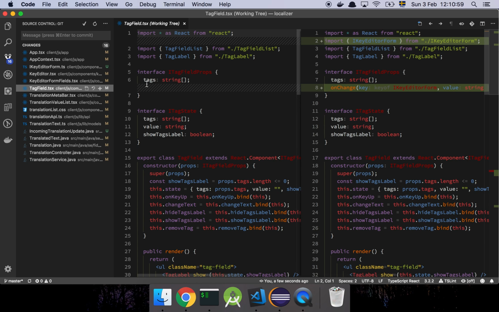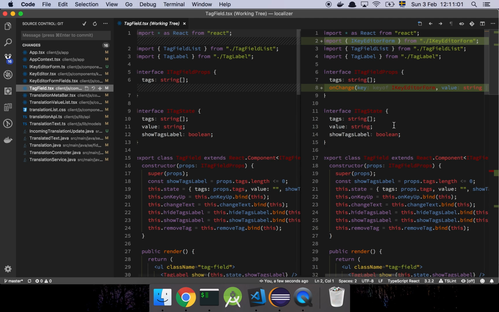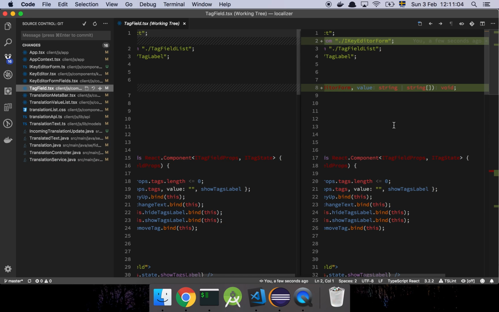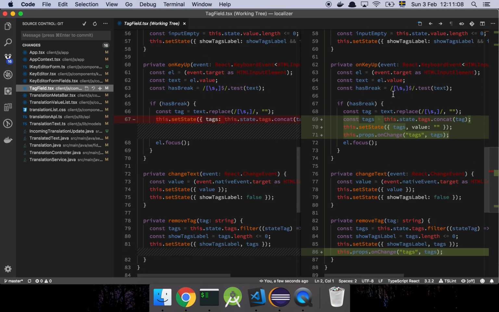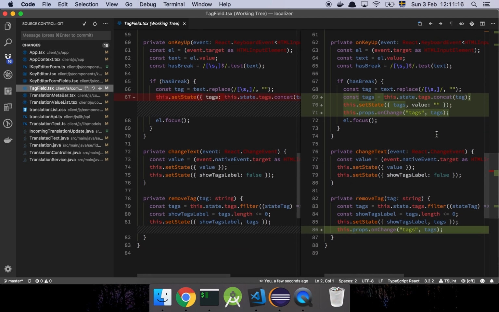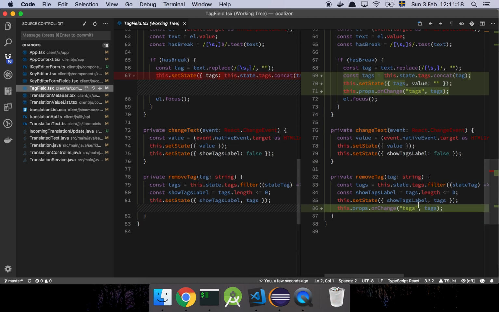The tag field has also seen a few small changes. There's an on change handler here now, same signature as before. All I've really done here is that whenever we update our tags, I will simply call the on change with the tags key, and the value is going to be the array of tags that have been updated. And if I remove a tag, I will do the same thing. So adding and removing will update the form state, or the state that is holding our form.